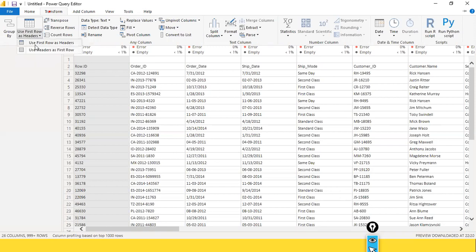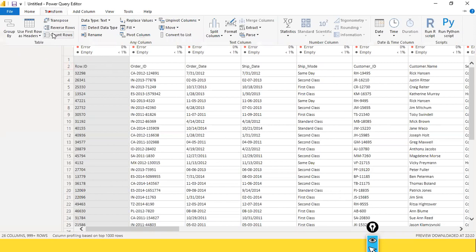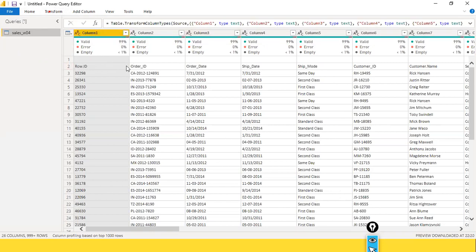You have two options. Use first row as headers. If I click on this, the first row will become the column header. But unfortunately, we have a blank space. It will replace Column1, Column2 with some blank space. Once again, if you click that, this row will become a column header. It will promote this row's values as a column header.